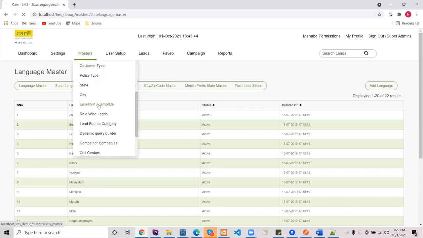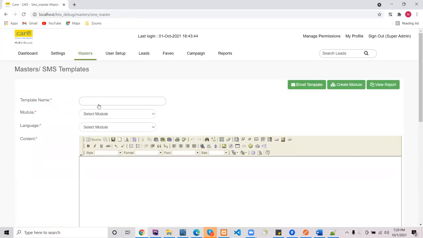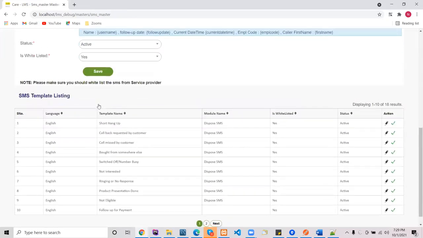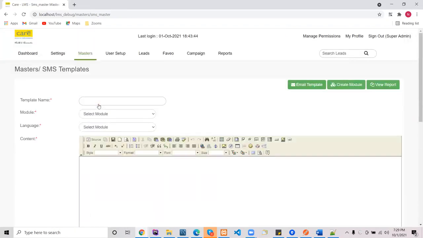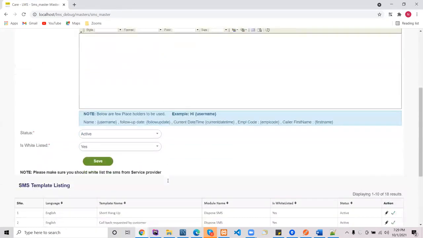Now coming to the email and SMS template. It is nothing but a template. For example, if a caller wants to send certain emails to the customer, it will be designed over here. It is a master section for that.